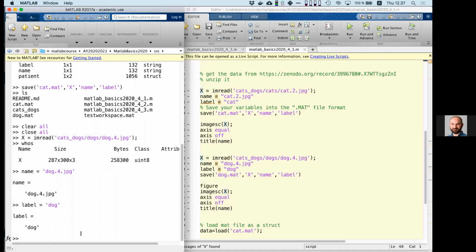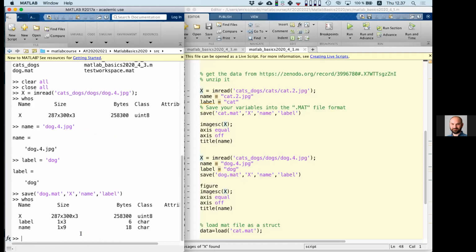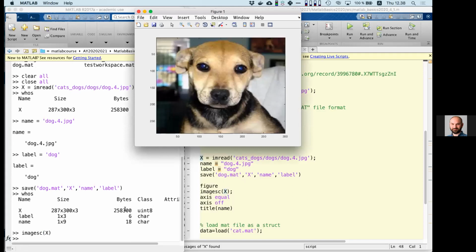Okay, so now we're basically ready to save also the dog.mat. So I do the same. Before we did it for cat.mat, and now we do it for the dog, with the same variables: x, name, and label. All right, so let's check our workspace. We have these variables. Maybe it's also worth checking, did we really load the right image? So I do again imagesc x, and yeah, this time it looks like a nice dog.